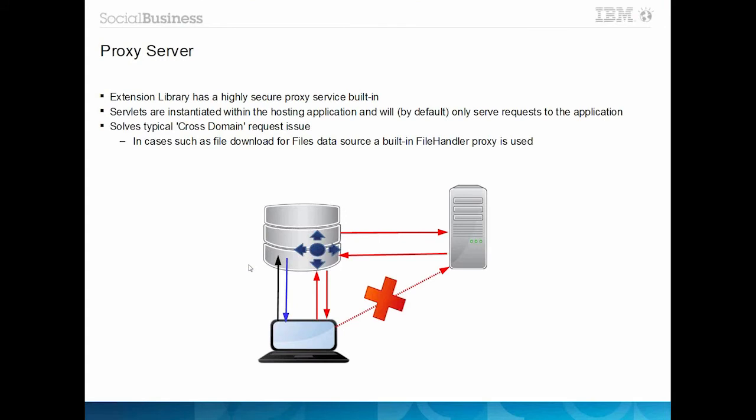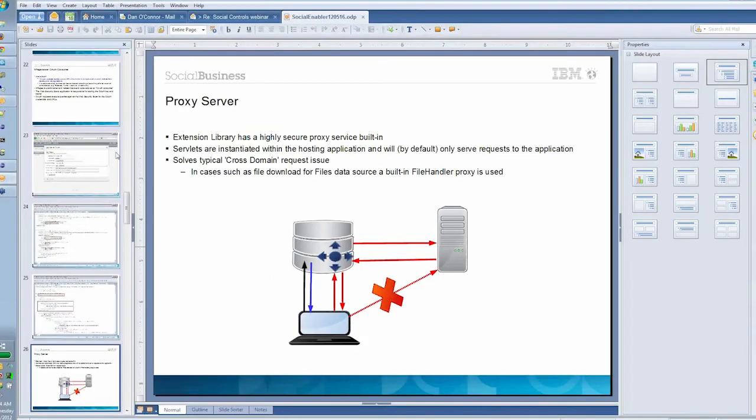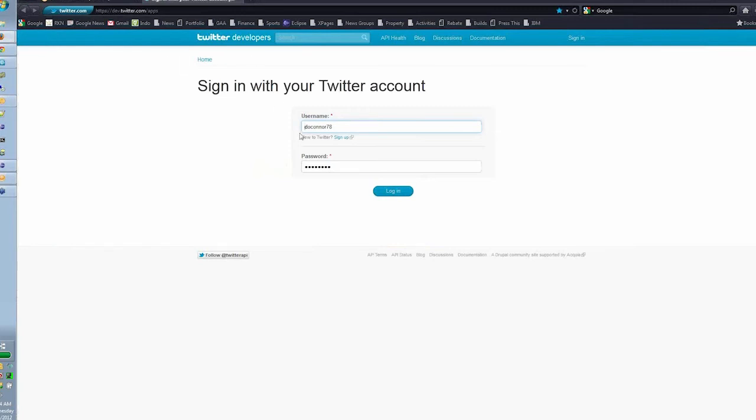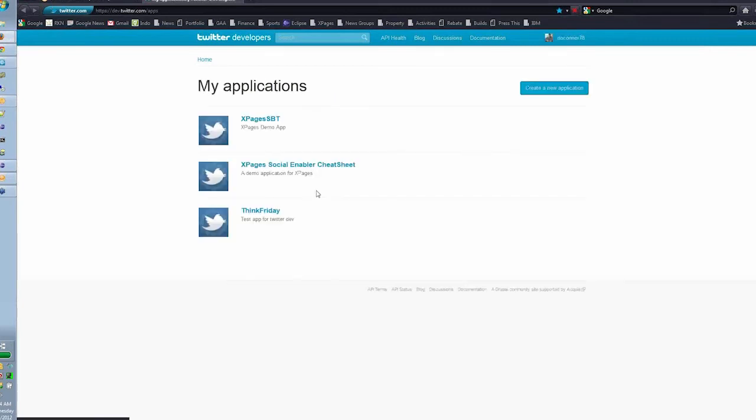So I'll just give a quick demo of how authentication happens and how I would configure my application to run Twitter, for instance. The first thing I'm going to do is go to Twitter and log in as DO'Connor78. I'm logging into the developer site for Twitter, and it's showing me all of my apps. If I was starting from scratch, I would click this button here to create a new app, and I would have to enter some information about my application. On the Twitter site, I've already created an application, so I'm just going to click on that.